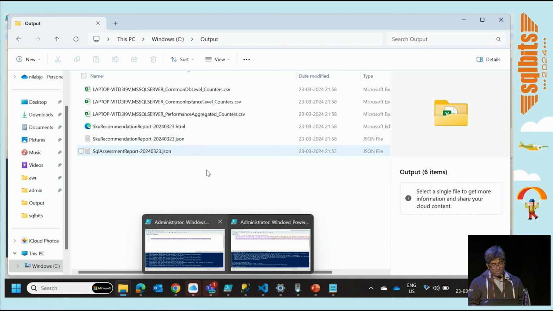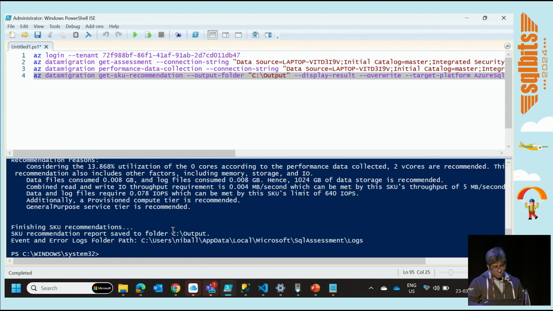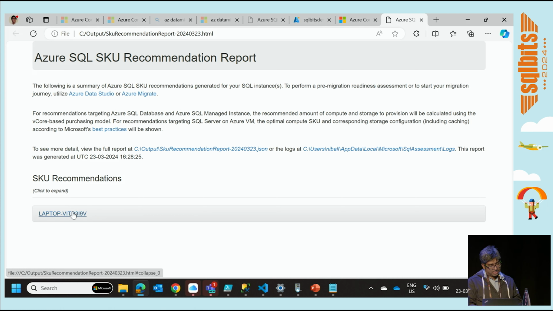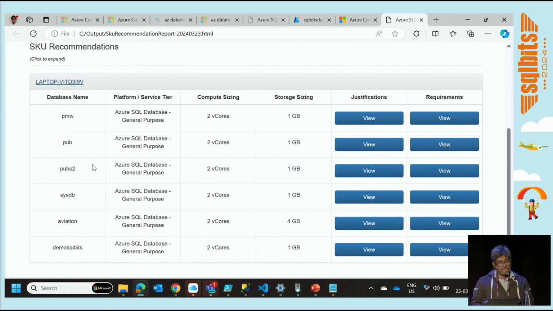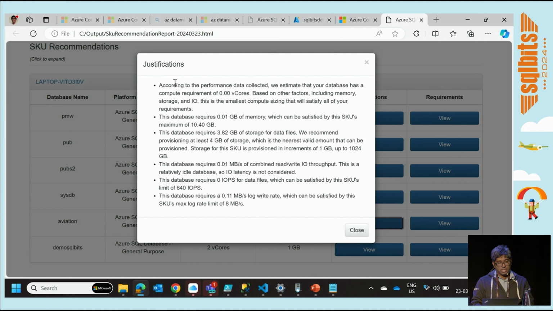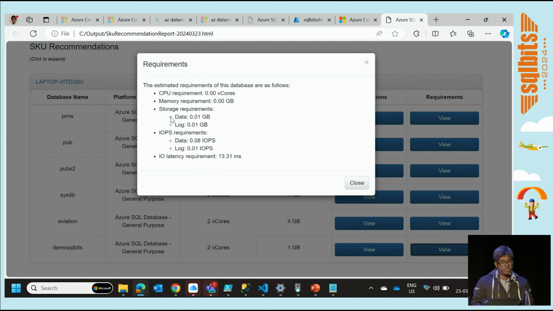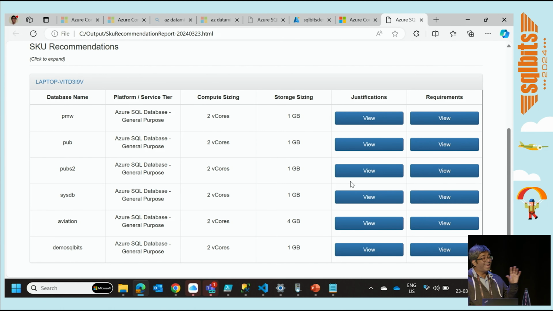So for an example, as it just finished the assessment, I'll quickly run this HTML report. This has been a pretty light system at this point. So it gives me, hey, these are the databases, general purpose, 2 core, storage sizing, and then, for example, these are the kind of the recommendation here. IOPS, database size, your database log size, and so on, right? And then it says the requirements: what are CPU, memory, storage, IOPS, and latency? These are the parameters we did evaluate, right? So that's the SKU recommendation.